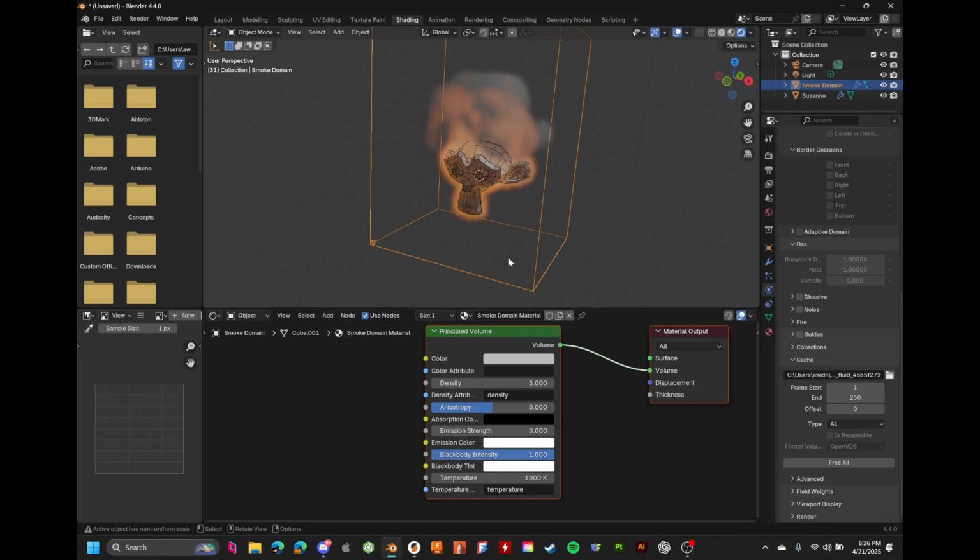How we all feeling? Nathan's got a question. What if we cannot see our smoke in our render? Are you in EV? Yes. Are you in cycles? You're in EV. I'm EV. Let's take a look. No, it should work in EV. I think I'm in EV right now.